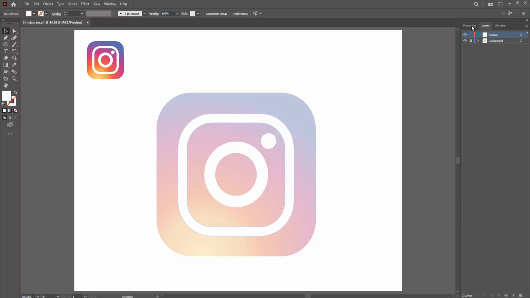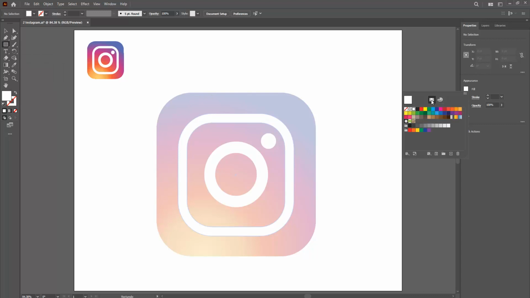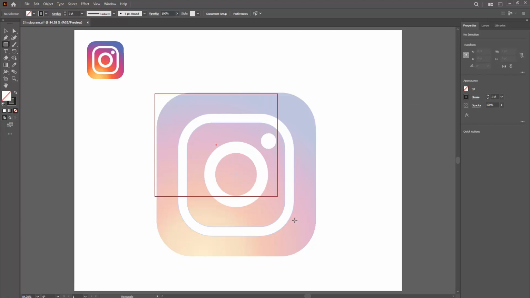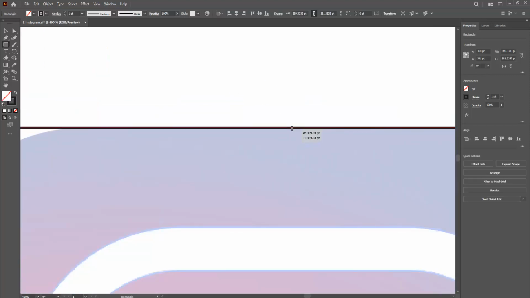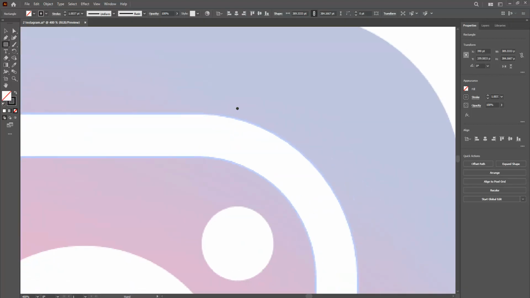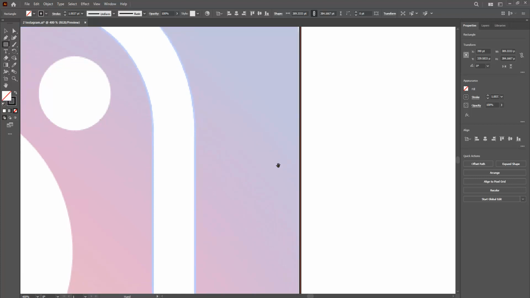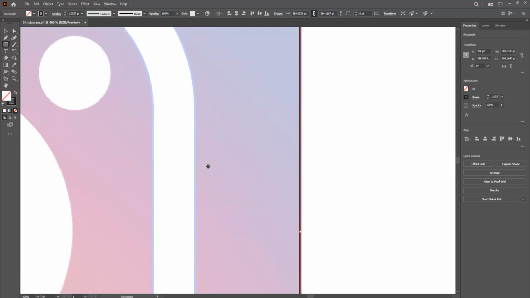Next thing, I'm gonna come up here and pick up my rectangle tool. From here I'm gonna say fill needs to be none, and I need a stroke that is going to be 1 pt, and I'm gonna draw that box here like this. Now I will zoom up and adjust my corners, edges from here. Okay, that looks fine.